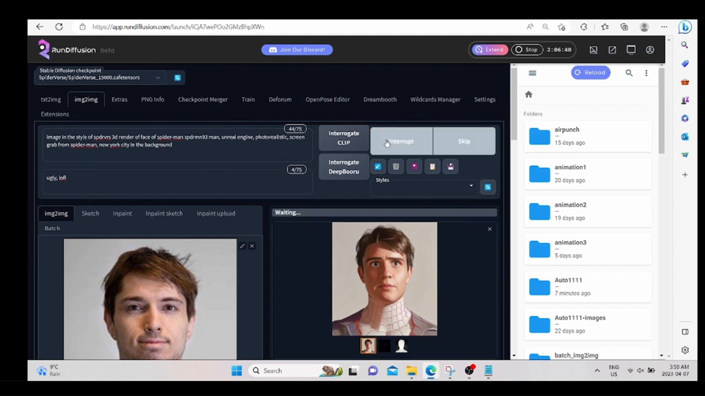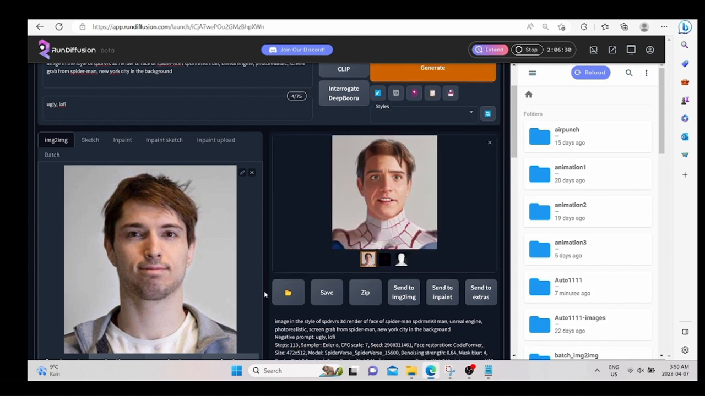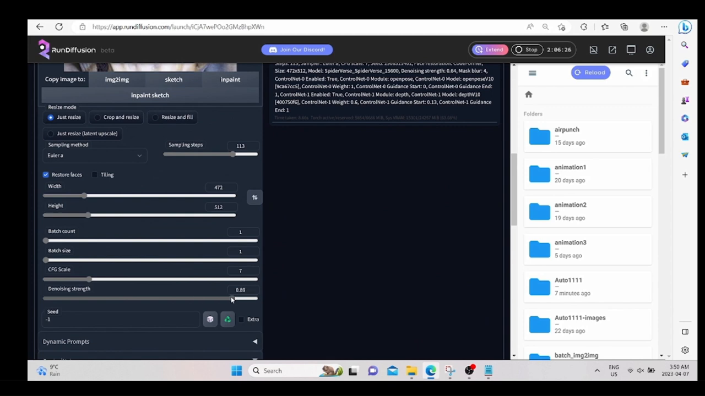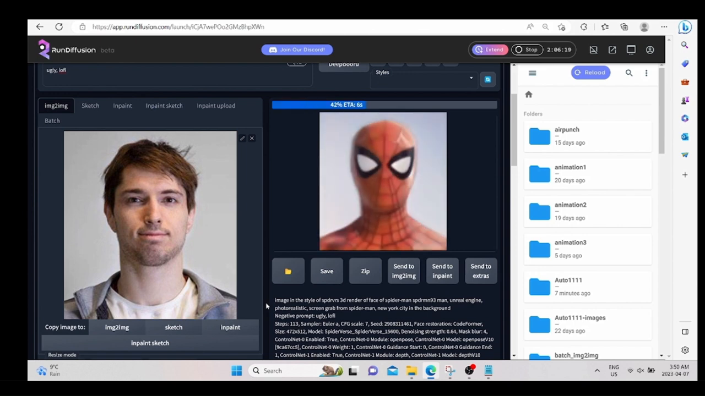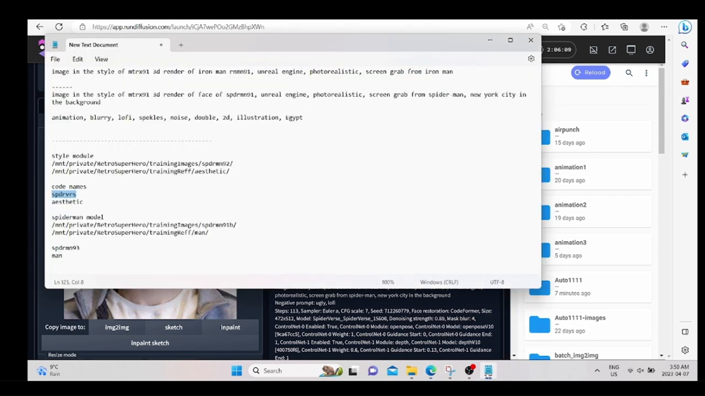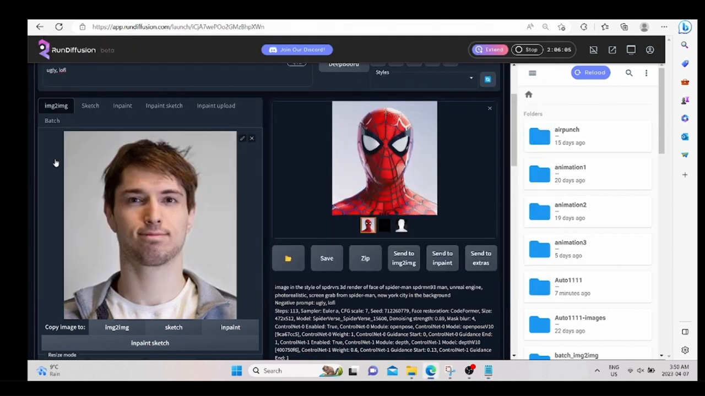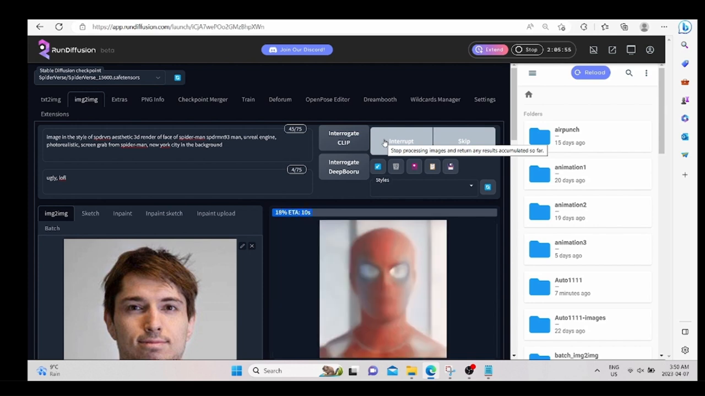All right, so I'm going to try adding some other keywords like man. And that seems to have fixed the issue. Remember, man was another training keyword that we used, and I'm now going to add the other keyword, which was aesthetic. Call them tokens. See if it helps reinforce the style even more.